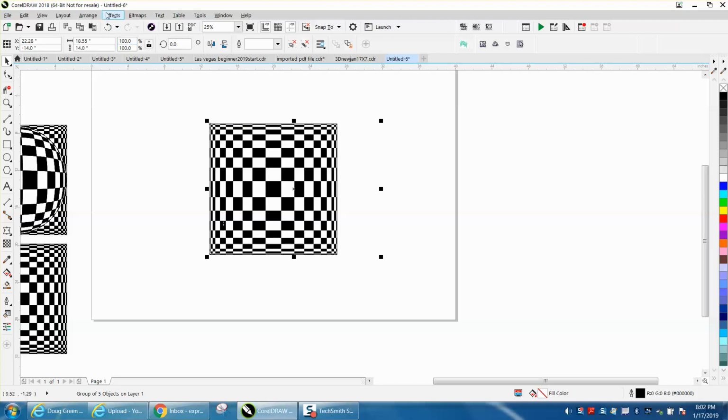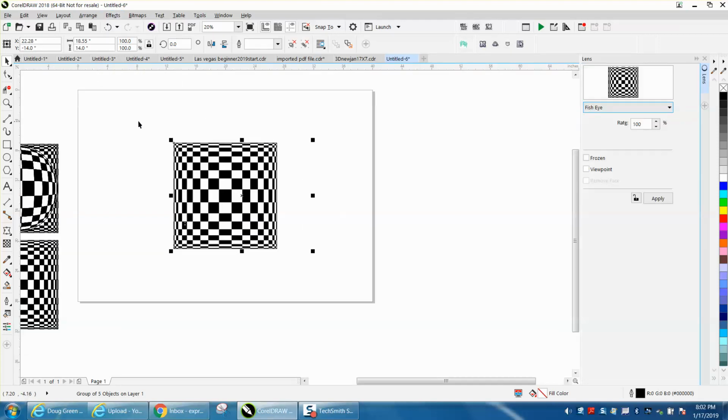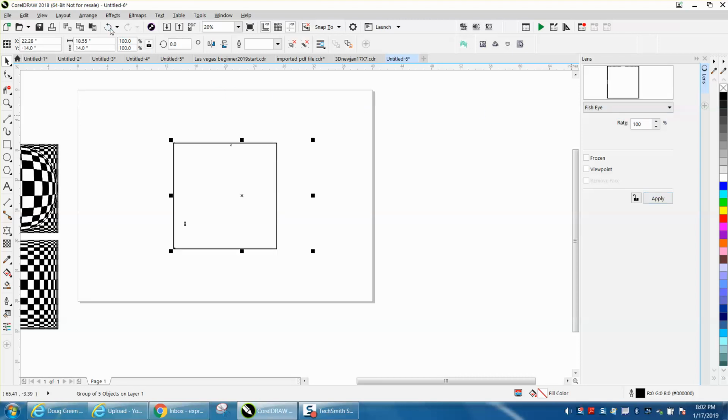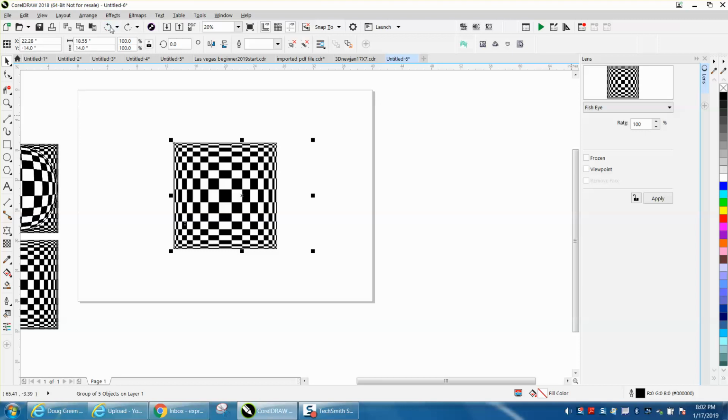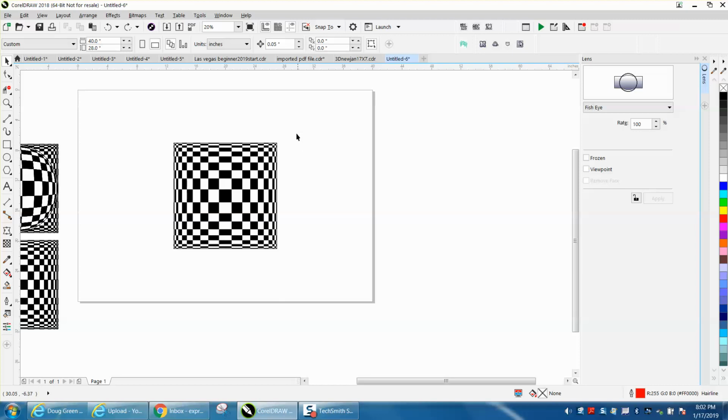Go up to Effects. Go down to Lens. Sometimes you have to click off No Effect and then, see, it even looks like a fisheye up in there. And we're going to use fisheye, and press Apply. And what happened, I do not know. Let's back up here. You know what, there's some garbage right here.